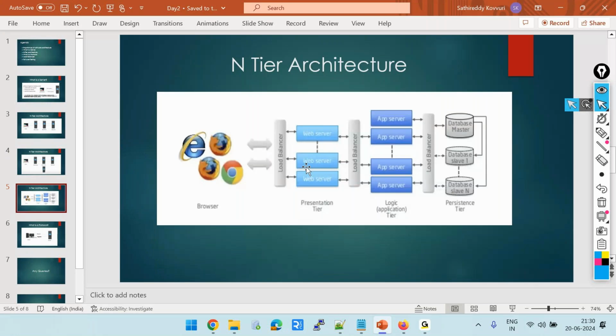Okay, so you can see there are multiple instances of any server. Web server, there are many; app server, database server. And you use a load balancer before every server. So whatever load you are sending, it will be distributed across multiple servers based on some algorithms. These algorithms we'll discuss in the upcoming sessions.